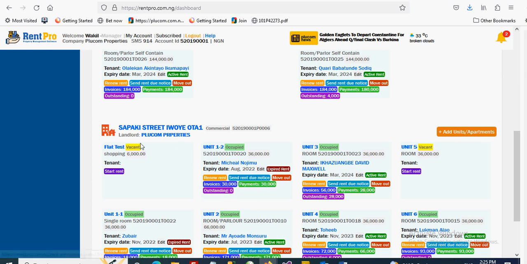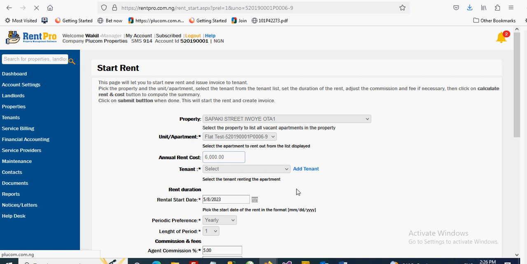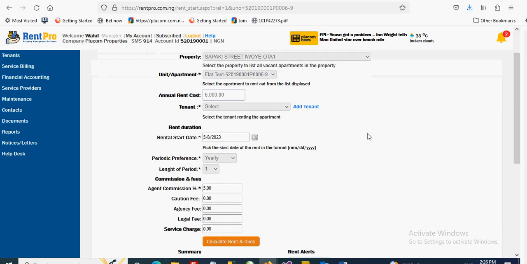So any that is vacant, we have start rent. So let's put somebody into this apartment. Click on start rent to enroll somebody into your apartment. This is the start rent page. On this page, you'll be able to set up your rent charges and the period of the rent at the same time. So it's very easy and straightforward.